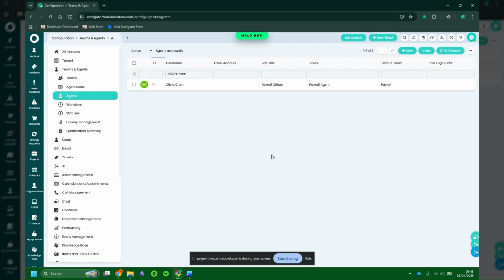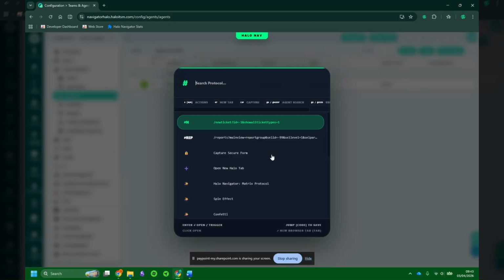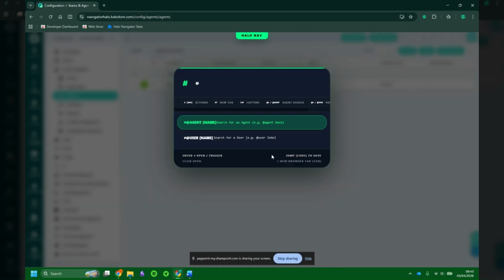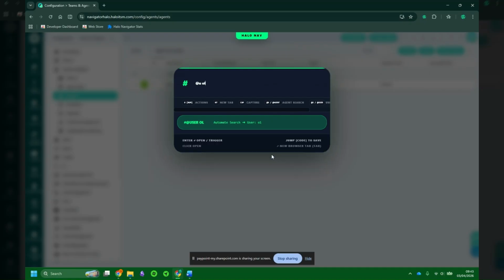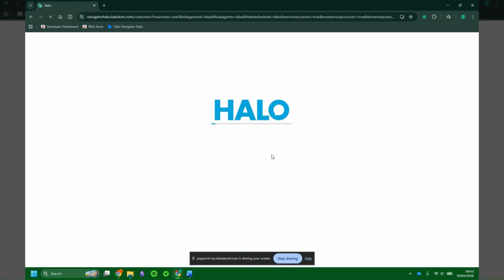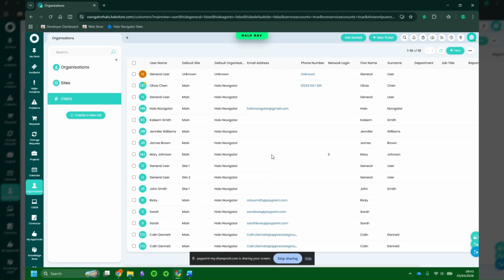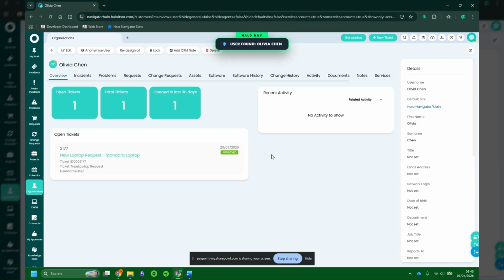User search works in pretty much the same way. Open up the command palette, @ and then you or user. We'll search for Olivia Chen again. Press enter. We can do a search. Here we go. Olivia Chen. Record has been opened. Nice and quick and easy. And might save you a little time in the future.